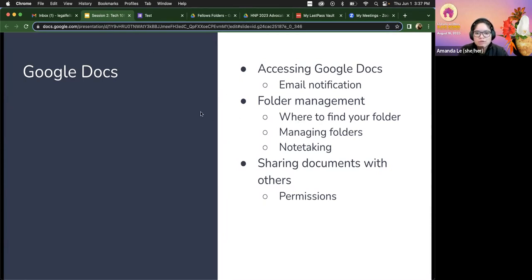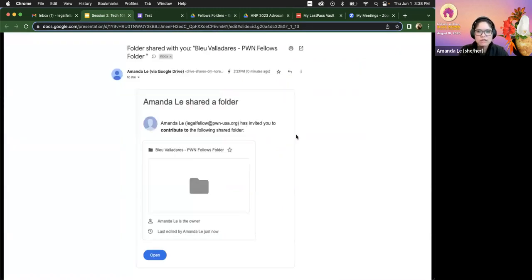So quickly, how to use Google Docs. Usually you will get an email notification that a document was shared with you, or a folder, for example. And so this is what it looks like when you get that email. For example, for Blue's folder, I shared their folder, my apologies, with myself through my email, and then this is what pops up when I get their folder notification. And so here is a button that you would use to open their folder, and then you'll be able to gain access and work in the folder.